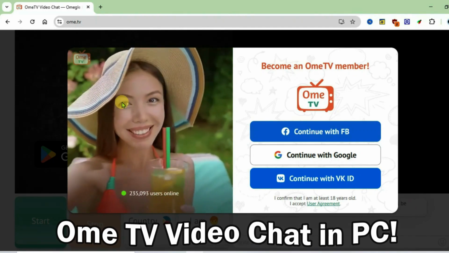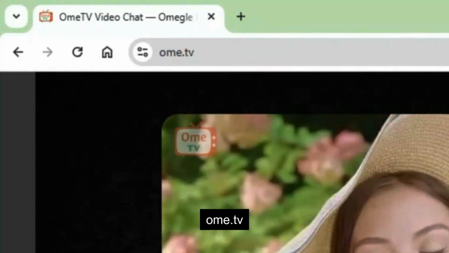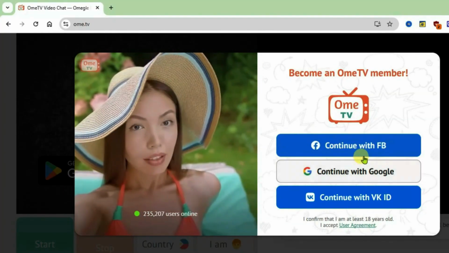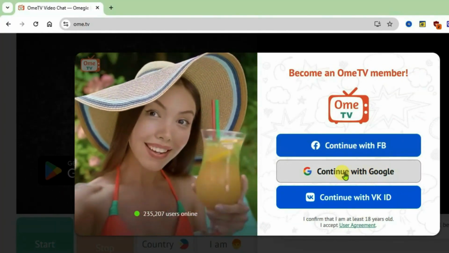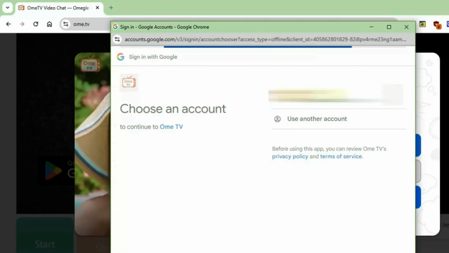We're going to be learning how you can use the OmiTV video chat website on PC. Firstly, just go to omi.tv on your browser. If you are a first-time user, it will bring you the login screen with various login options: Facebook, Google, VK, etc. Choose any of the login options. Let's continue with Google and use your Google account for login.